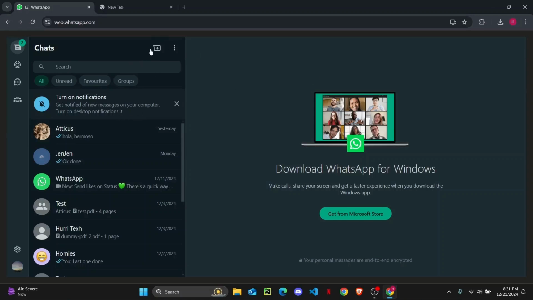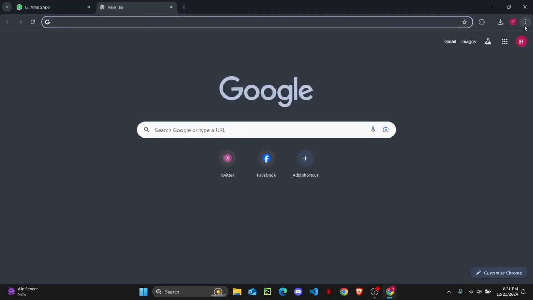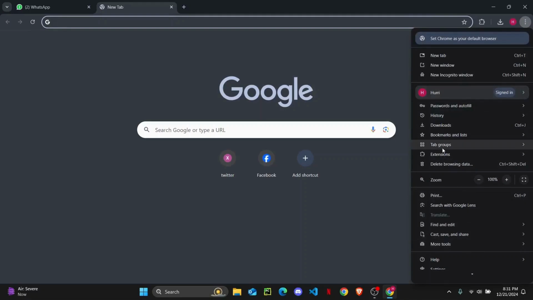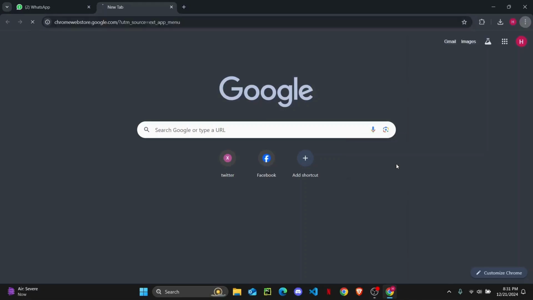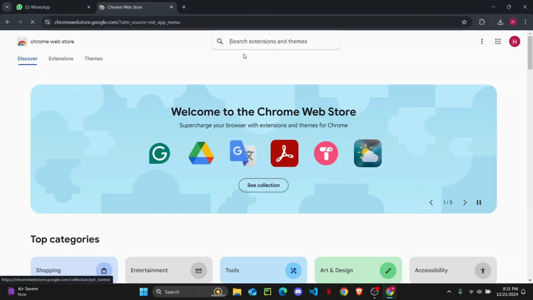So if you can see here, I can only create a new chat and click on this three dots. There is no option to add contacts. But what you can do is download an extension for your browser. For that, just go ahead and click on the three dots, click on extensions and visit Chrome Web Store from here, and here you are going to search for InTouch app.